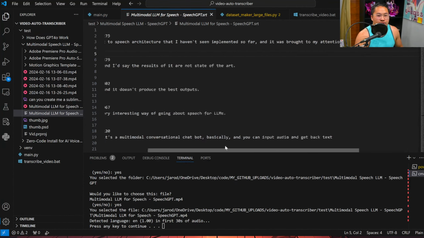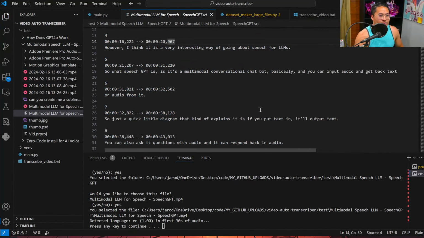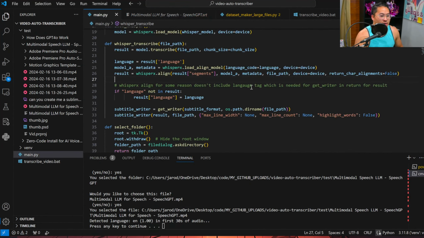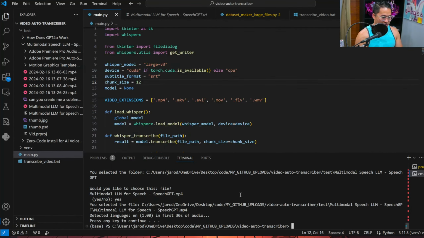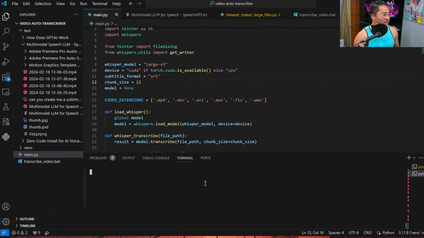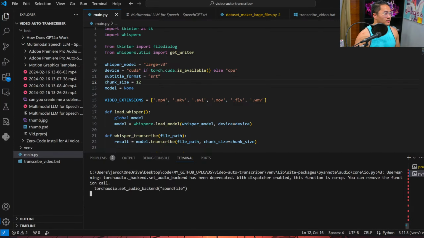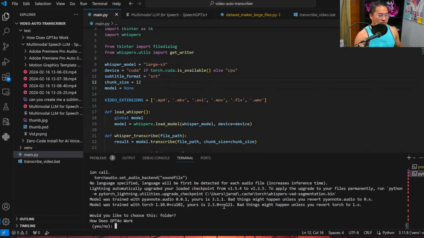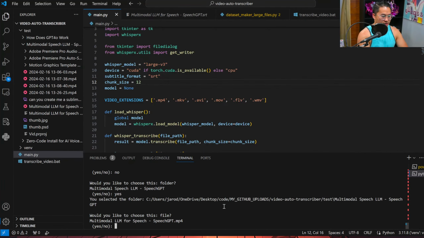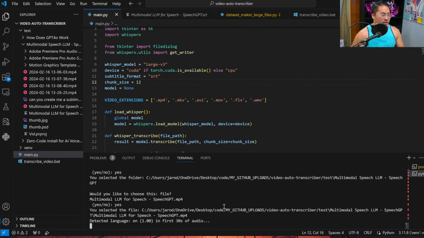Regardless, so these are a little bit too long, for example, so I could just change the chunk size here. Let's do something small like 12. Go ahead and rerun this script, transcribe video bat. Choose test. No. Yes. Yes. Alright, it'll run through the transcription.